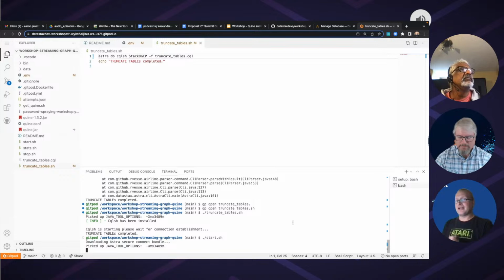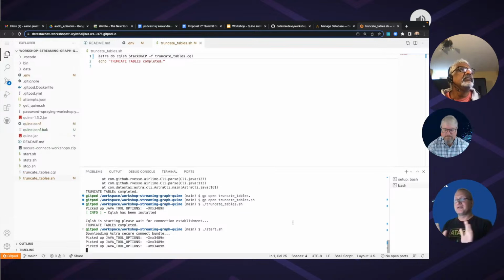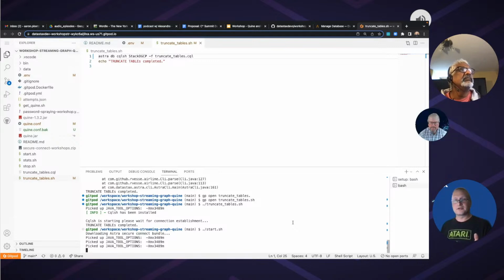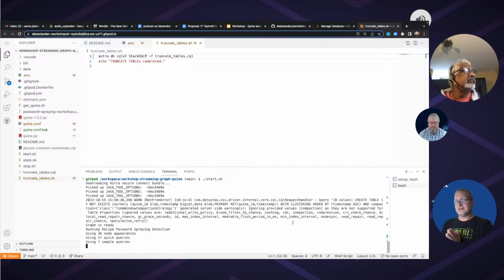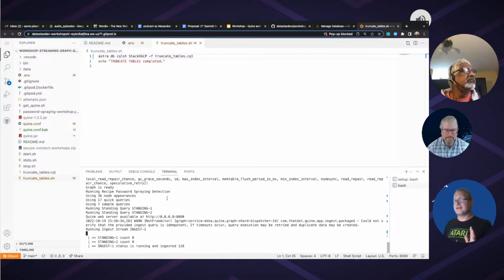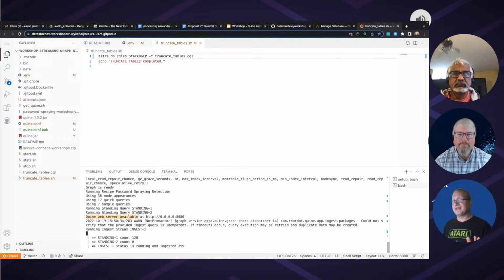Okay, so now that we have the ASTRA secure bundle and everything, we have our tables cleared out. We should have a brand new Quine table structure underneath. If you get to this point where it says the Quine web server is available, and you notice your standing 1 count starting to tick up, you're in good shape.